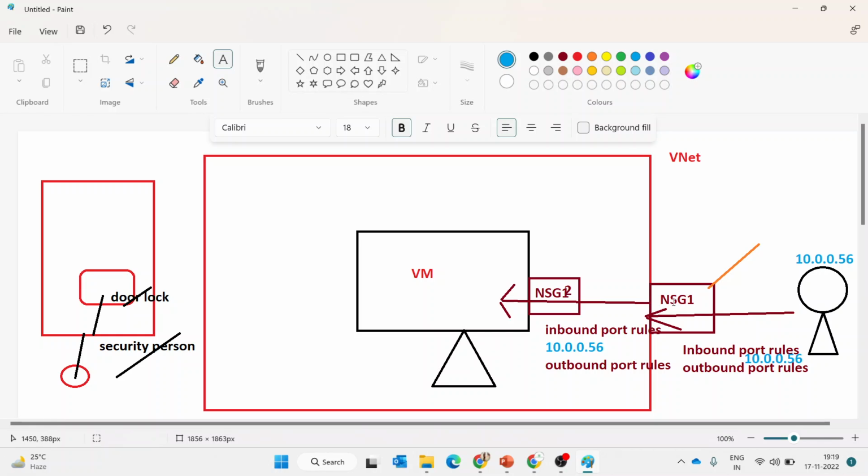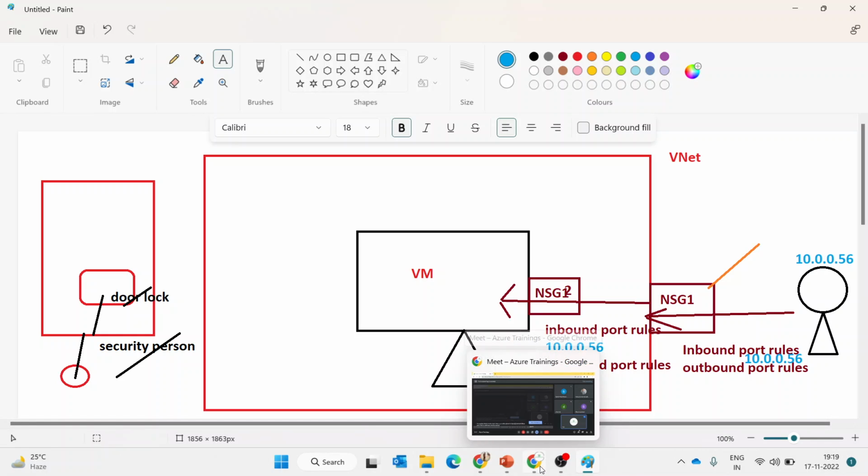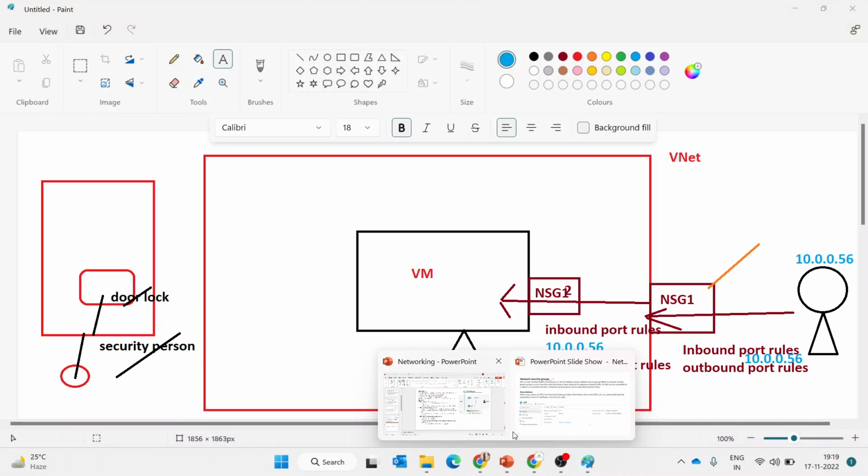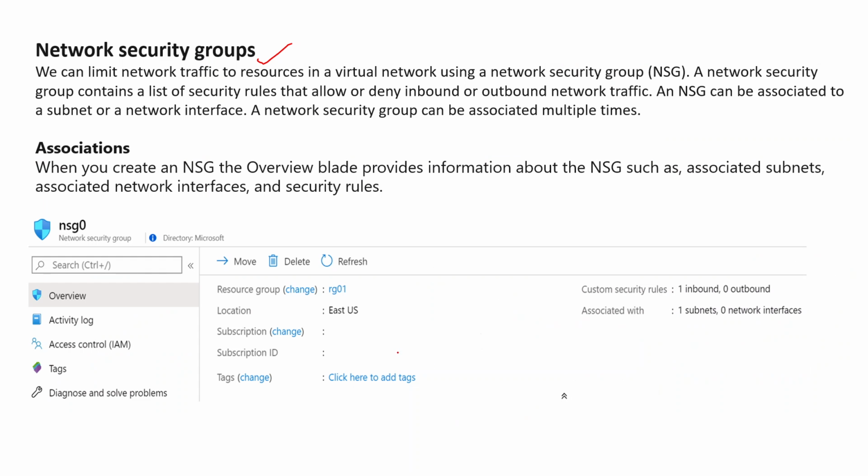The main thing of network security groups is the rules, how we will be configuring them, and then it will allow the traffic inside. So okay, I'll go to my PPT. If you have any queries, you can stop me at that time. So you can see the description here.